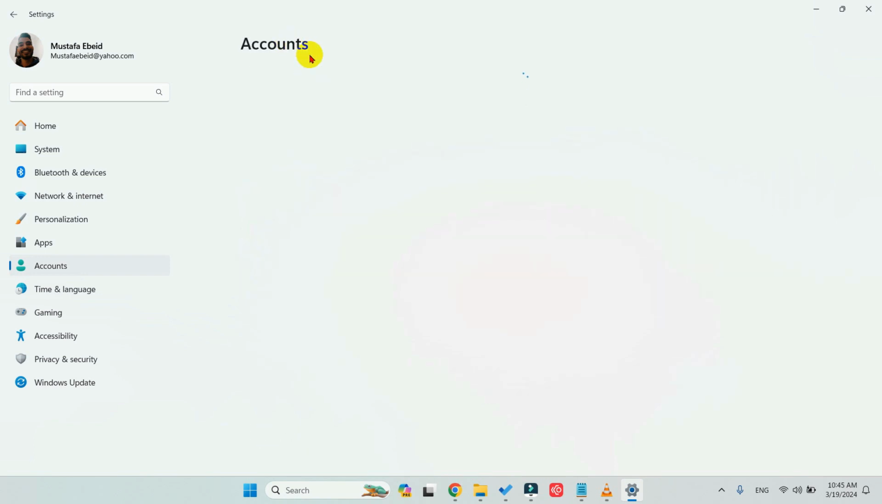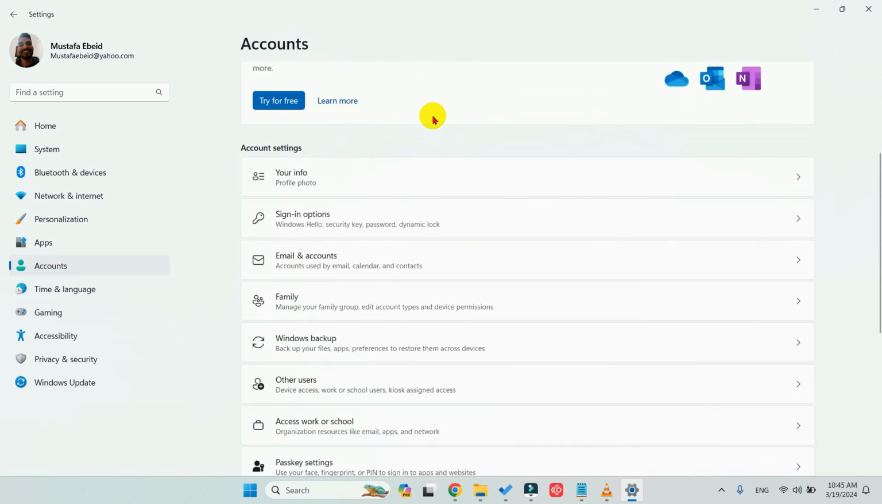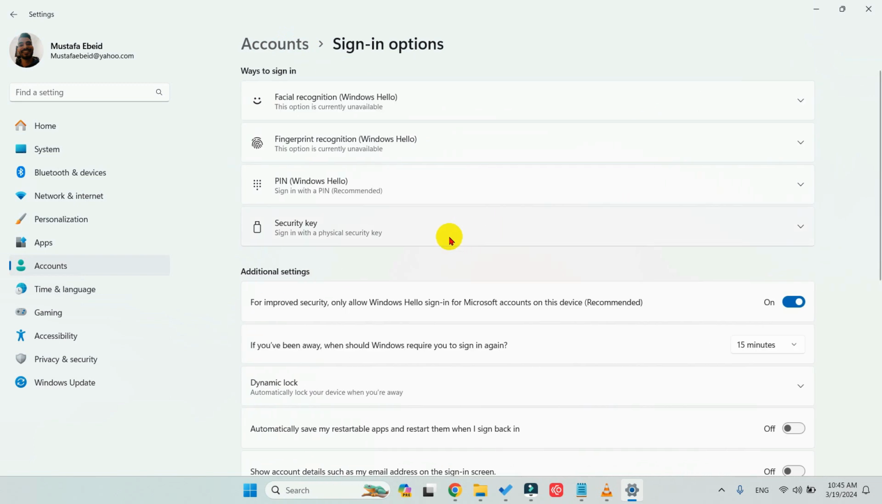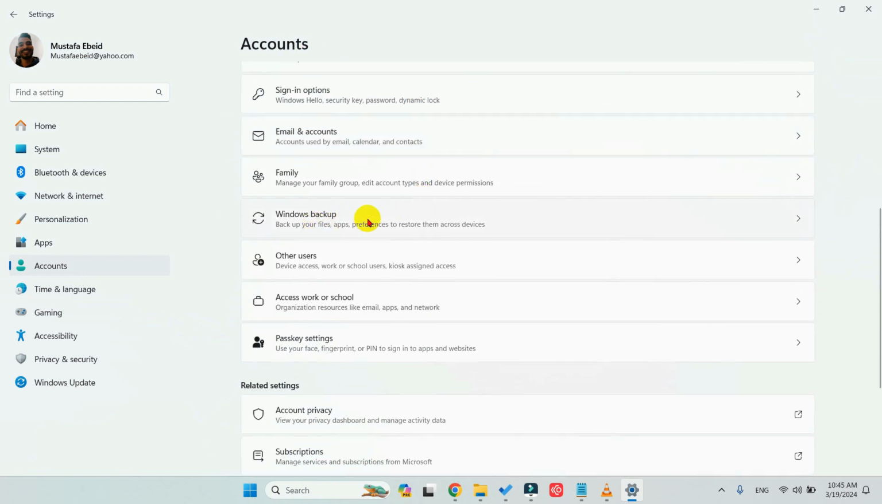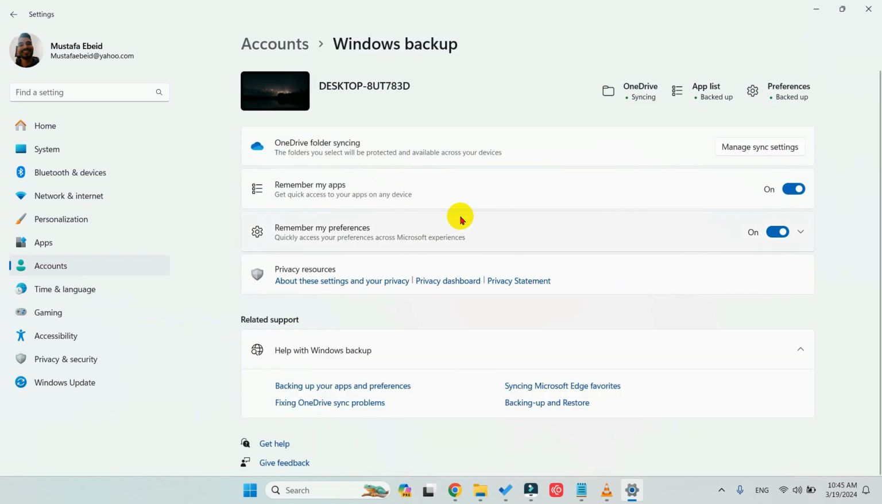Now, from the main accounts window, if you want to change how you log into the computer, such as facial recognition or a login PIN, you can do that under sign-in options. Choose the login method that works best for you. There is no best way, so choose the one that makes logging in easiest for you. The next section is Windows Backup. Now, if you're using a Microsoft account to log in and you want to have all your files and settings automatically backed up to your Microsoft account, this is where you can make those changes. Select the option that fits your needs and you're good to go.